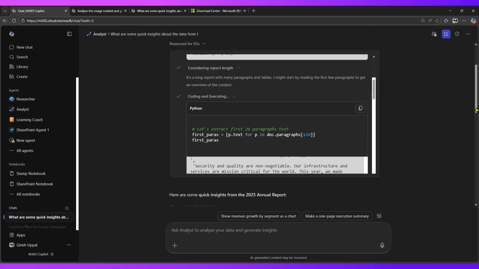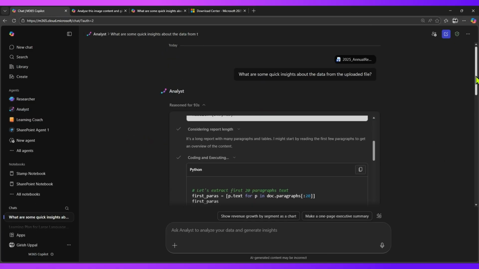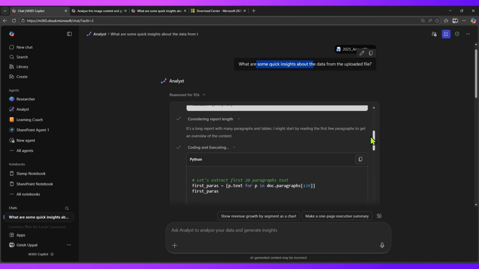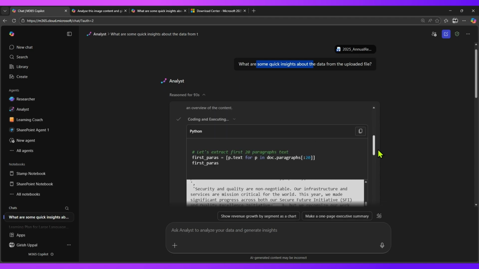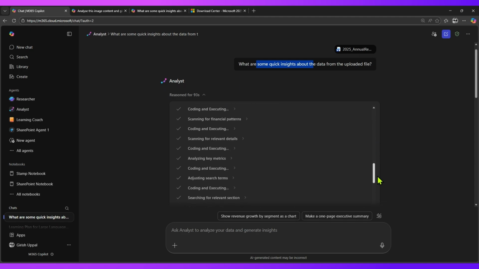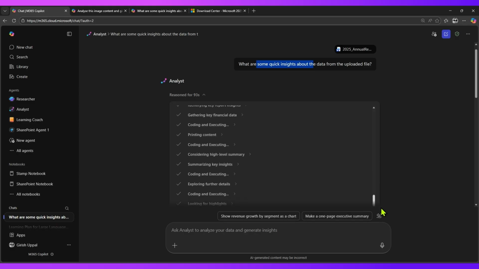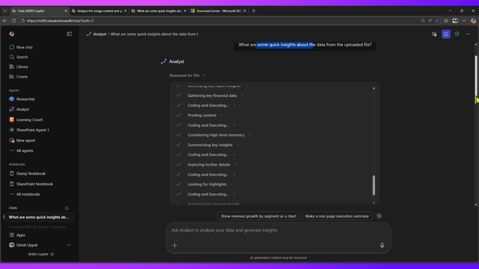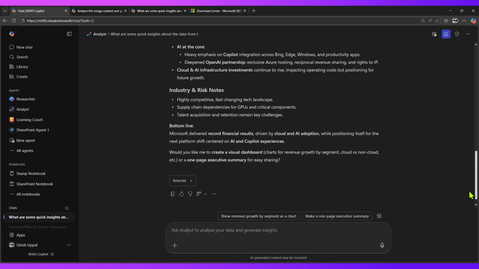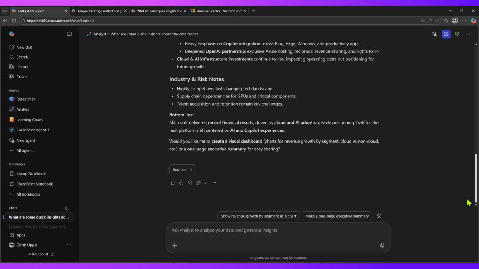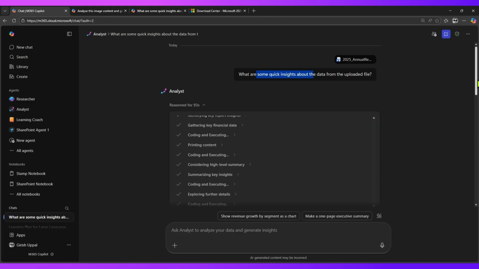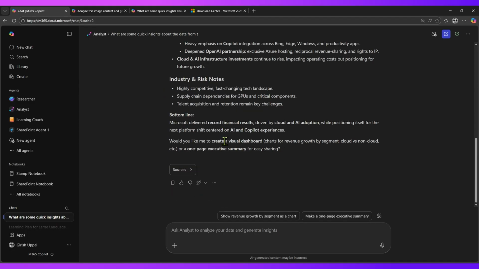Now, I think the Copilot has finished processing. What we asked was what are some of the quick insights from the data for the uploaded file. It has given me the Python code. As you see over here, it has given me the Python code. It has processed the information, and then further it asked me to get into all these details. As you see, it has reasoned for almost 93 seconds.